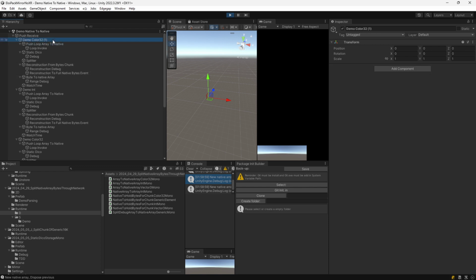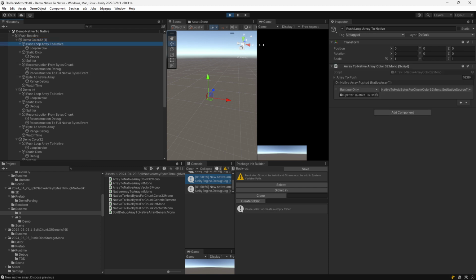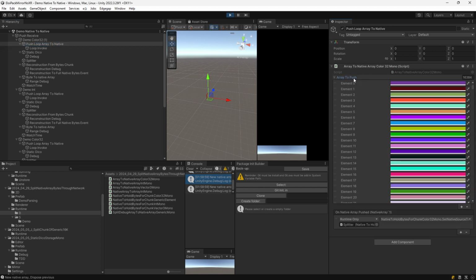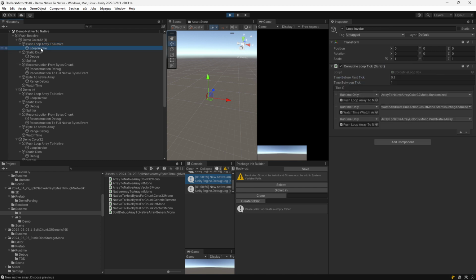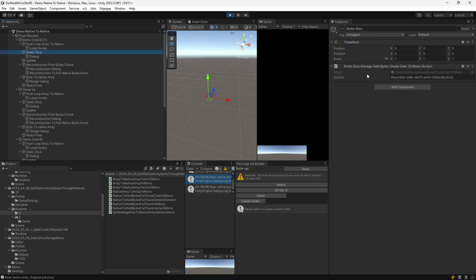So here, for example, demo color 32. We have an array that is randomly generated over there. This array is invoked every second, and the idea is that it is stored in a deco storage, because the problem is that in Unity, when you store a lot of data in the model behavior, the editor has some bug, so it's stored over there.